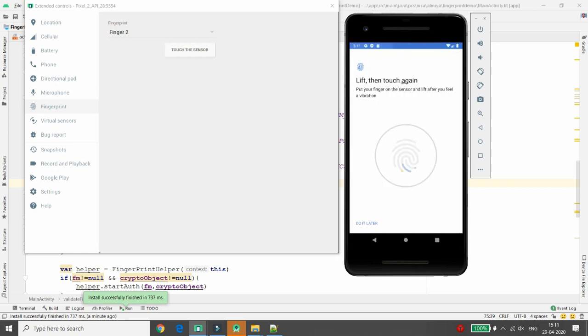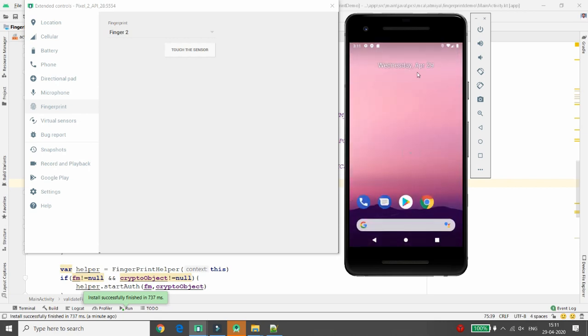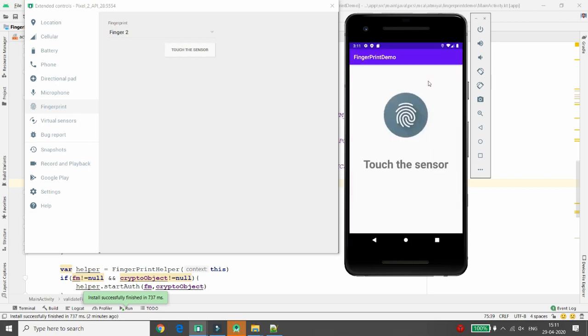See, now you need to click on which finger you want to enroll. I want to add fingerprint number 2, and then you can click on touch the sensor. See, finger is enrolled now. Once it is done, now you can move to your application. So this is my application, that is fingerprint. And now see, if you are executing this application on your actual phone, then you need to touch the back side of your phone, where the sensor is available, right? So you can just click over here.